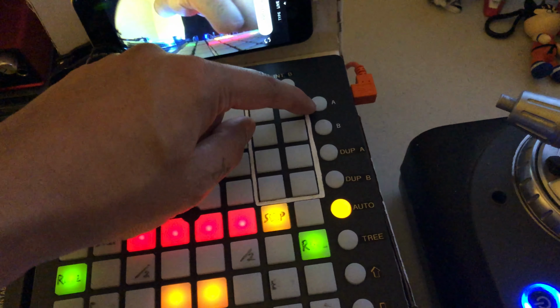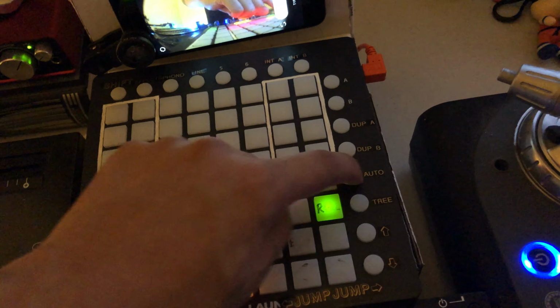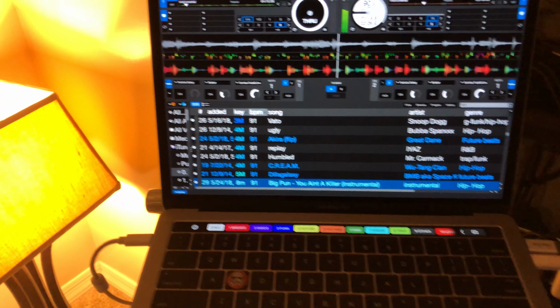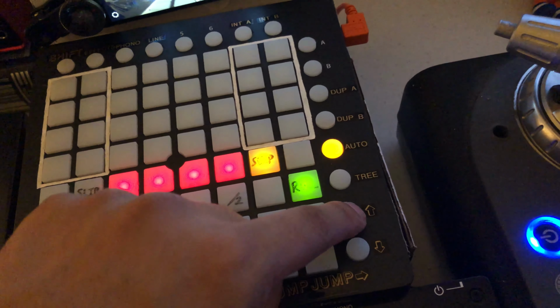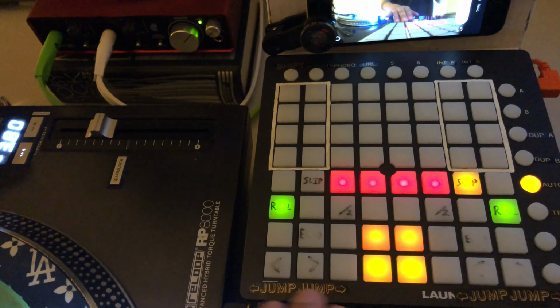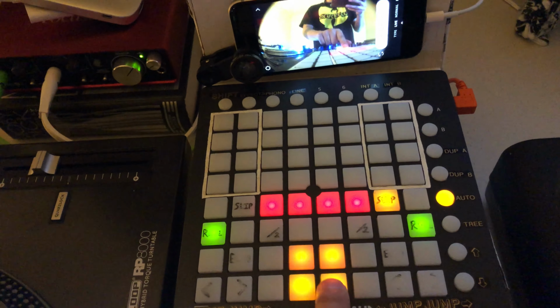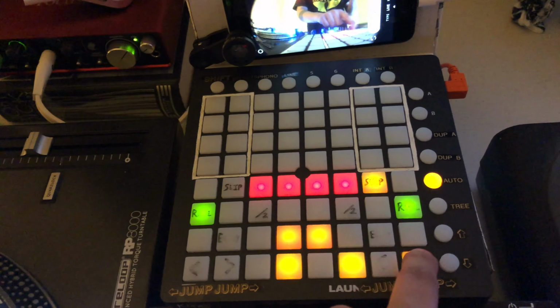Up next down this side, we have load A, load B, duplicate A, duplicate B, auto play on, off. We got switching to the tree versus that list up, down. Up next, everything is split down the middle. We got the jumps. Jump value 8 versus 1/4.